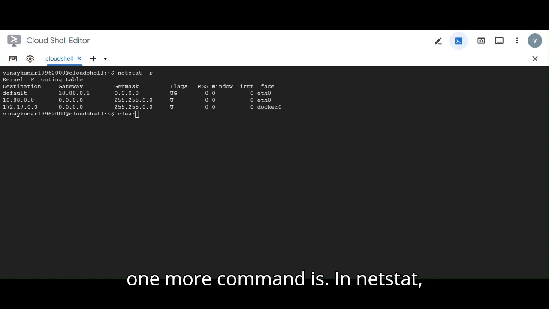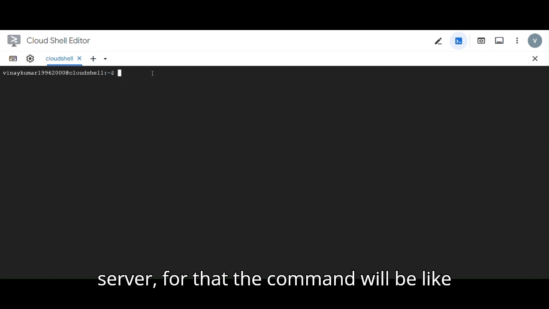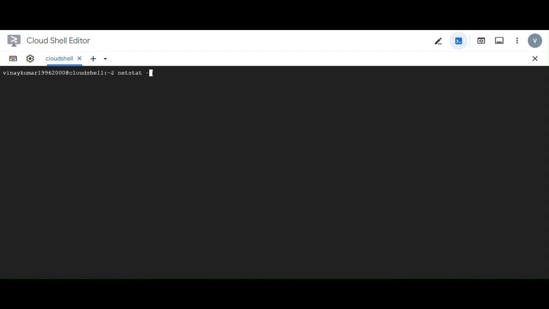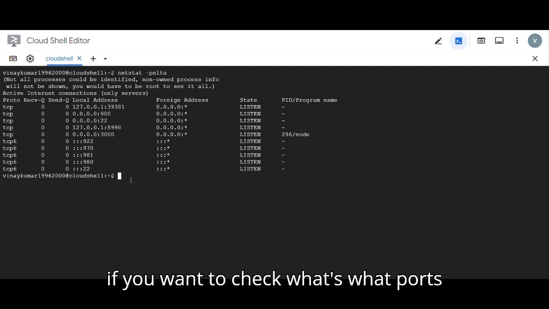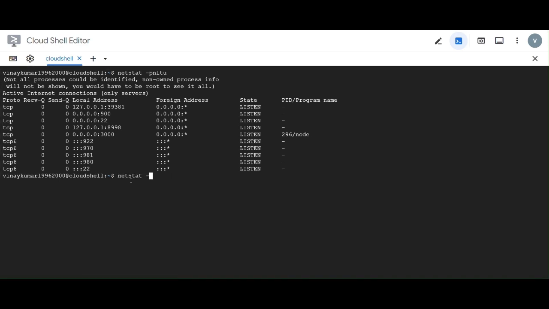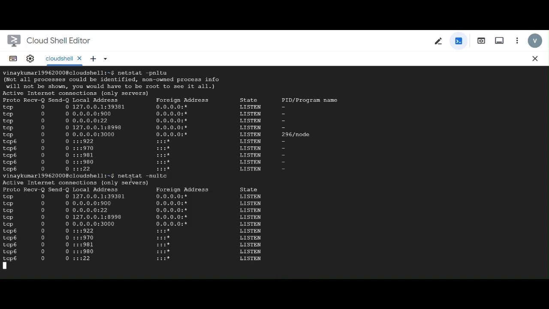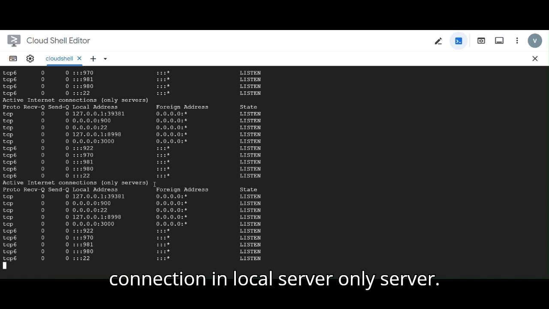And one more command is in netstat. If you want to see what ports are listening in your server, the command will be netstat -pnul. So this will show what ports are listening on your server. Another command, if you want to check what ports are running on which program, will be like netstat -pnultc. So it will show on which server it is running. This is a local address. It is a connection in the local server only.